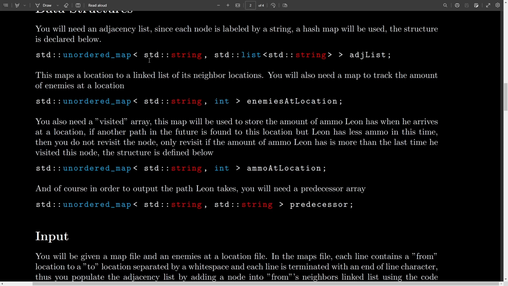So we're going to map a location name to a linked list of strings, which are going to be all the neighbors of this node right here. I call it the adjacency list, but feel free to give it any creative name you would like, but you want to have this map: a string that maps to a linked list of strings.